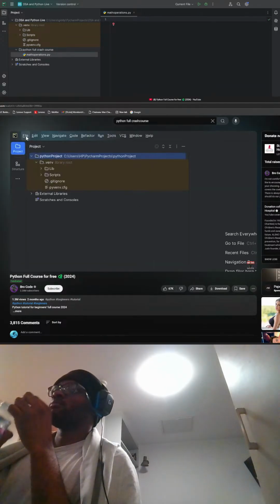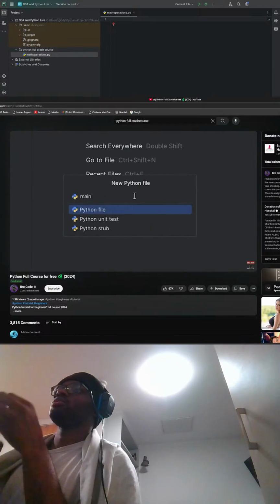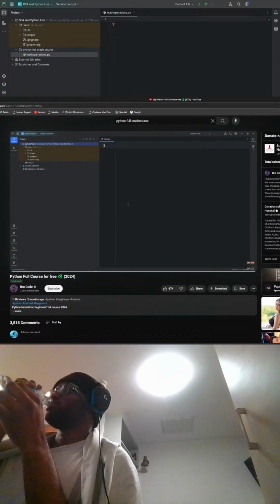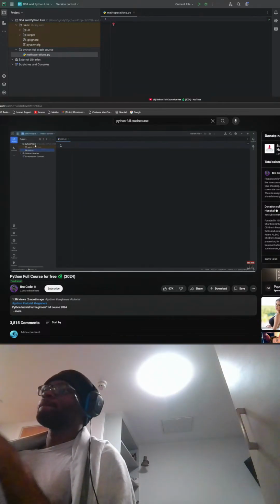In the menu to the left, we're going to create a new Python file. File, new, Python file. Let's name this file main. But really, you can name it anything. And select Python file. Python files end with the py file extension. We should have our main Python file within our Python project folder.